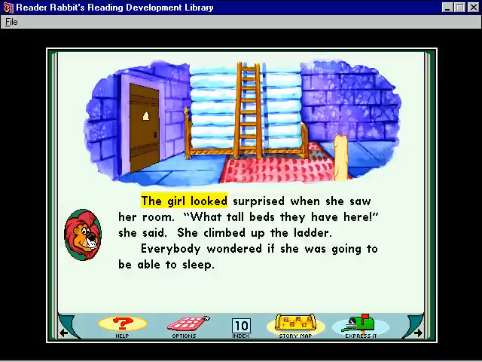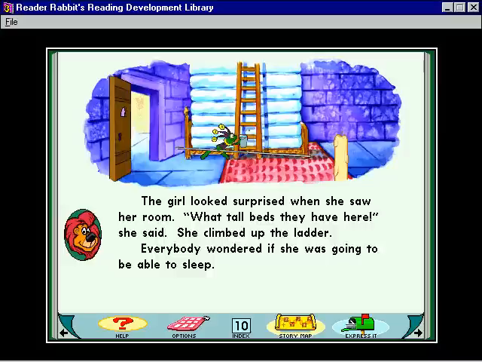The girl looked surprised when she saw her room. What tall beds they have here, she said. She climbed up the ladder. Everybody wondered if she was going to be able to sleep. Can I have a glass of water, please? With a straw? Thanks. I needed that.